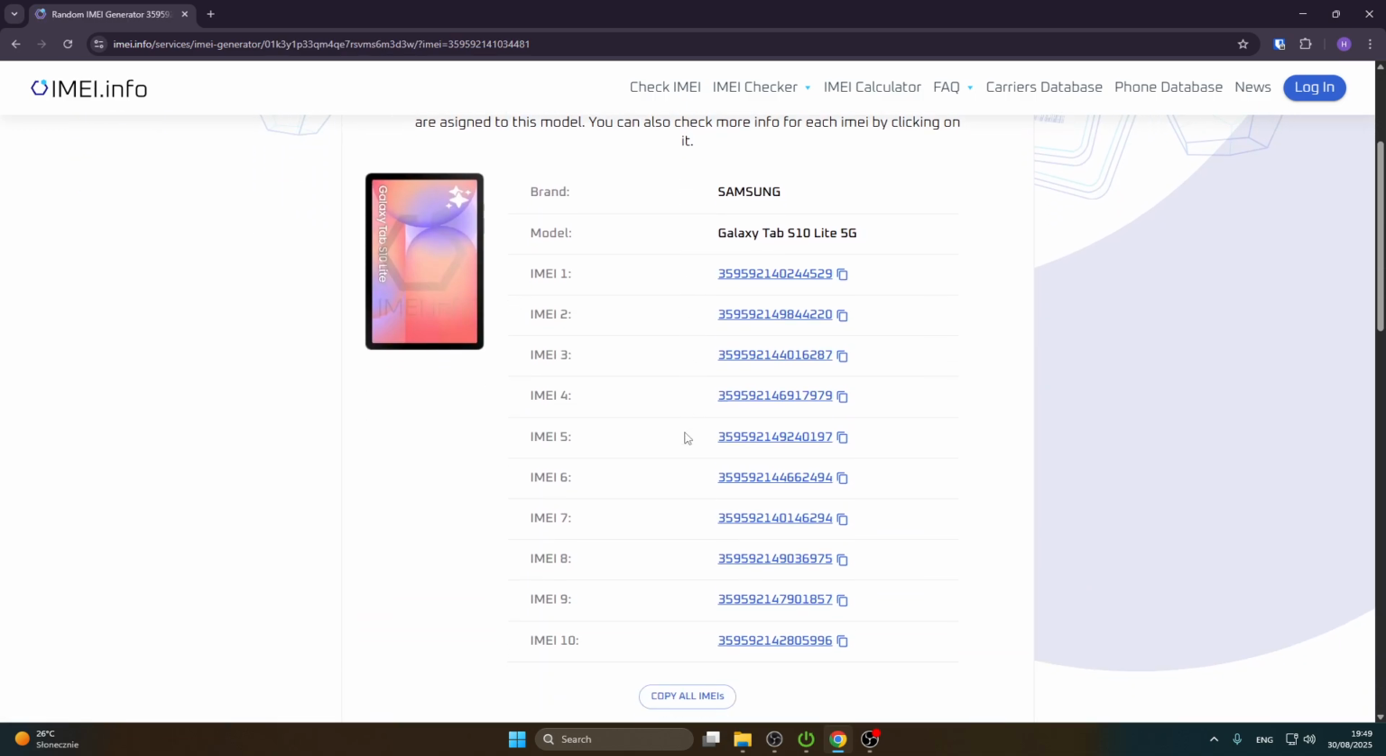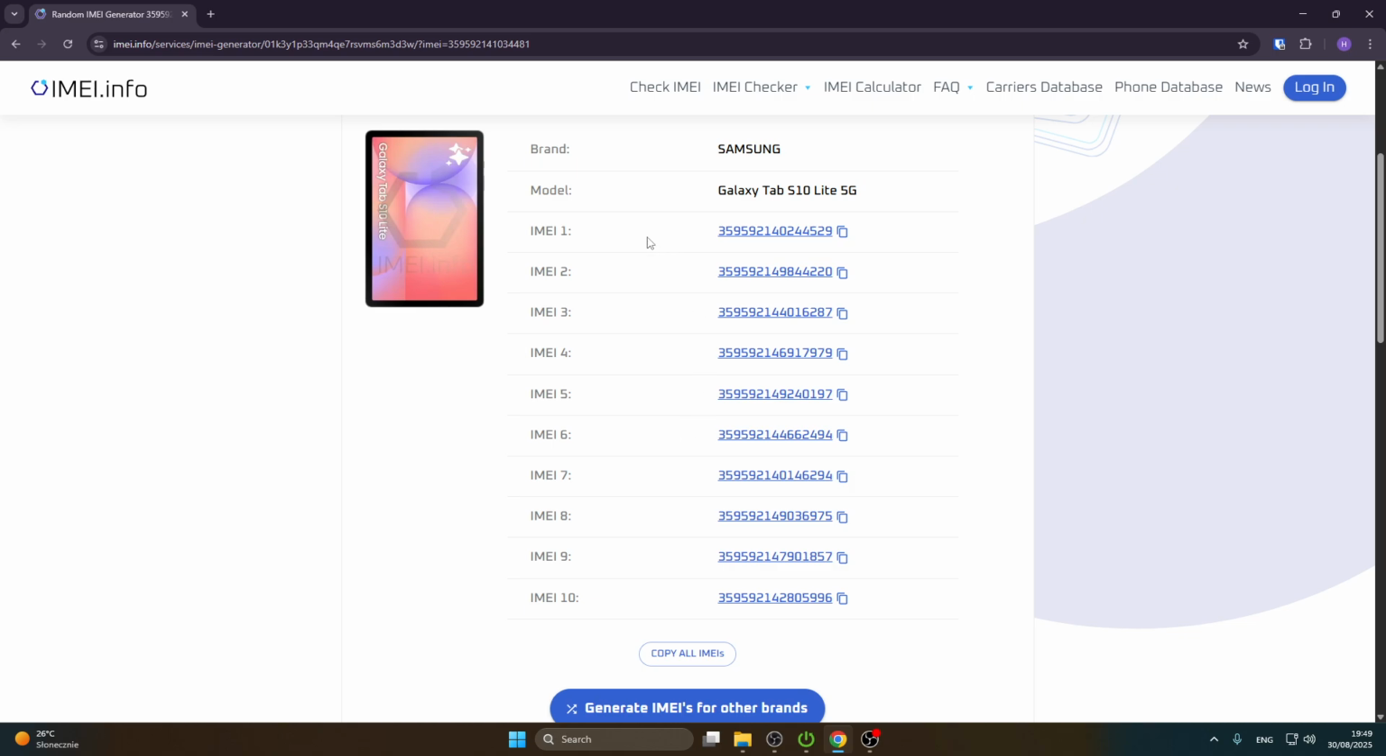And in here we have completely random 10 IMEI numbers. We can copy each one of them by clicking on that icon which is next to each number, but also we can copy all of them at the same time when you click on Copy All IMEIs.